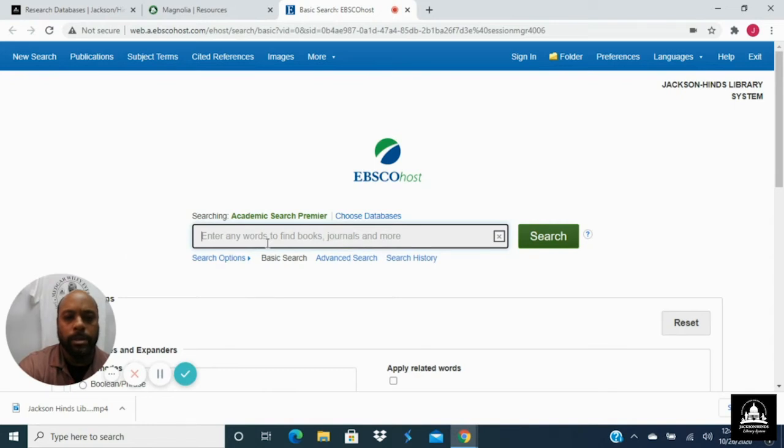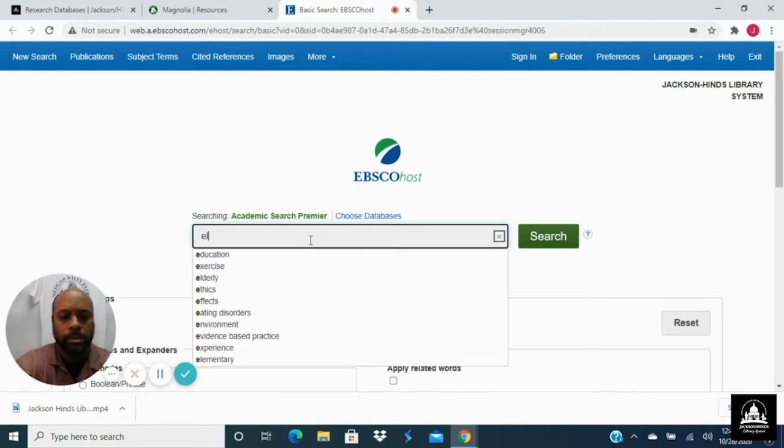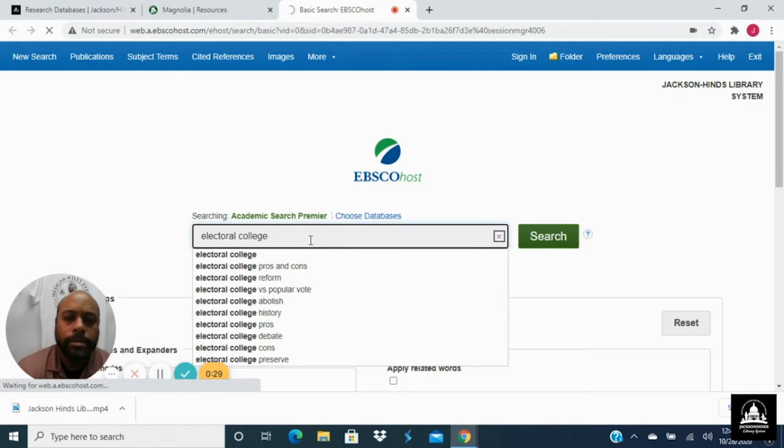You can do your search here. You can choose databases, so you can search more than one database at once. You can do an advanced search, but since we know what we're looking for, and it's relatively simple, Electoral College. Search.